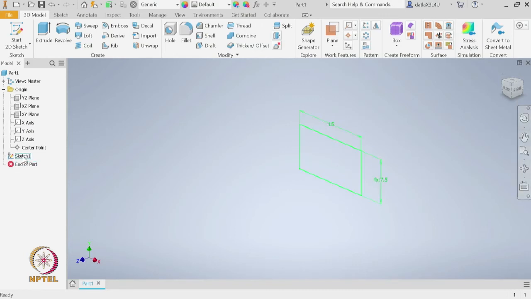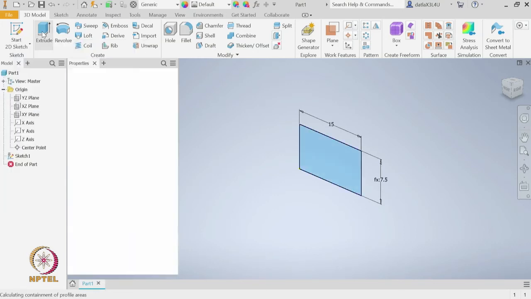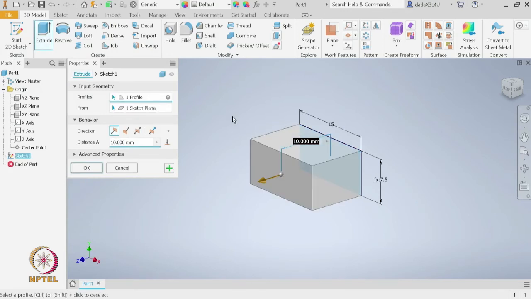If you now look into this part browser, you will see that there is a sketch F1. If you click on it, it will highlight the sketch we have already created. Okay. Now, let us quickly see how to create a solid from this sketch. One quick way is to use the extrude command. Once I click the extrude command, it automatically selects the sketch, because there is only one sketch, so it knows which one to pick. Otherwise, if there are multiple sketches, we can go into this input geometry and first specify the profile and from which sketch plane we are taking that profile.